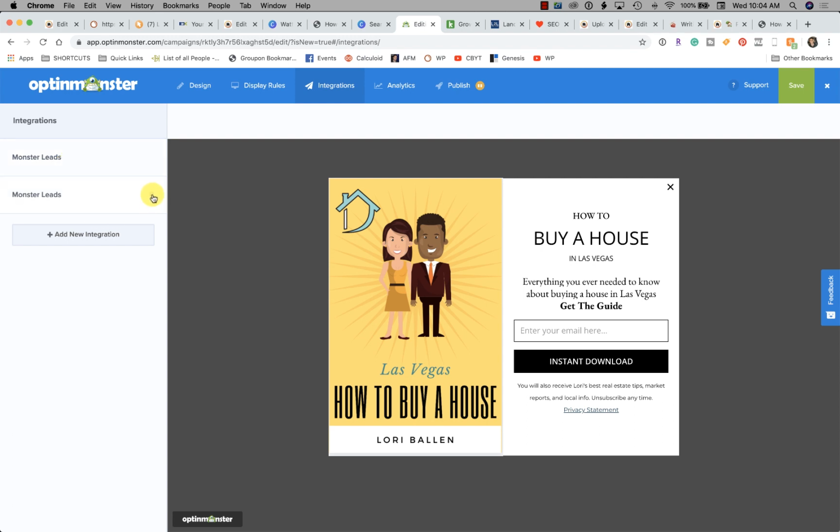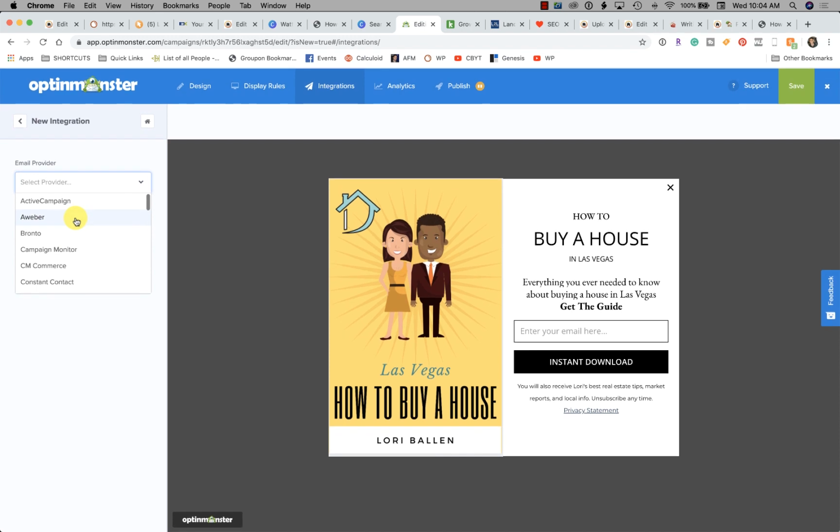But you can also go to add new integration and choose your email provider. So ActiveCampaign, Aweber, Bronto, Campaign Manager, CM Commerce, Constant Contact. That's one that I use. ConvertKit's another very popular one. Infusionsoft is my favorite personally, although it's pretty geeky. HubSpot's great for the larger businesses. A lot of people are using MailChimp. So it's got a lot of choices here for you.